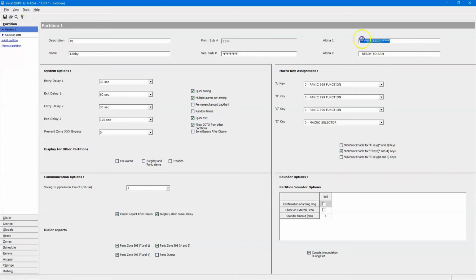The Alpha 1 and Alpha 2 is what will display on the keypad when the partition is disarmed. Alpha 1 is typically used for the name of the company or store. So if you were working at Acme Supermarkets, you might put here Acme store number 001, for instance. Or if this is the cash room partition, you might simply just mirror the name of the partition itself and put cash office. Each keypad will be assigned to a partition, so each keypad will display what is put here for each partition.